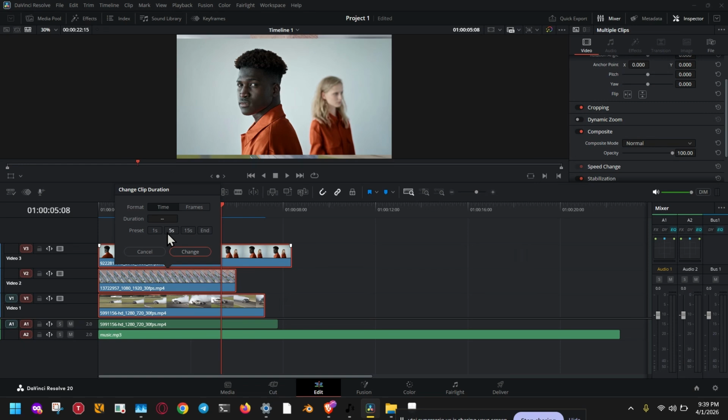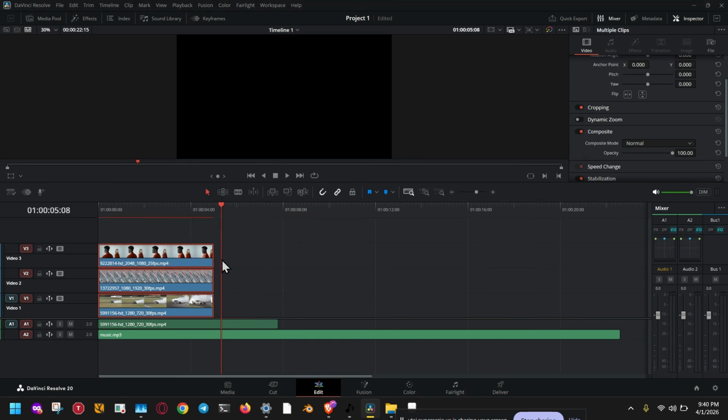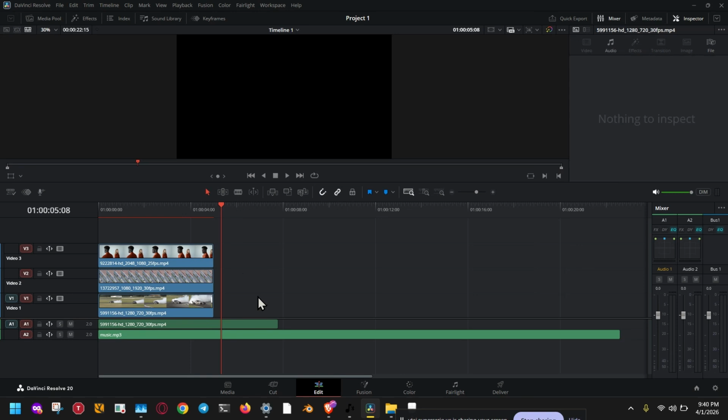Next, enter the exact time you want. For example, if you type 0500, that will set the clip length to 5 seconds. You can use this method to make clips shorter, longer, or to give every selected clip the same duration. After typing in the new value, press Enter to apply the change. DaVinci Resolve will instantly snap all of the selected clips to the new length at once. That means no more adjusting each clip separately and no more wasting time on repetitive edits.